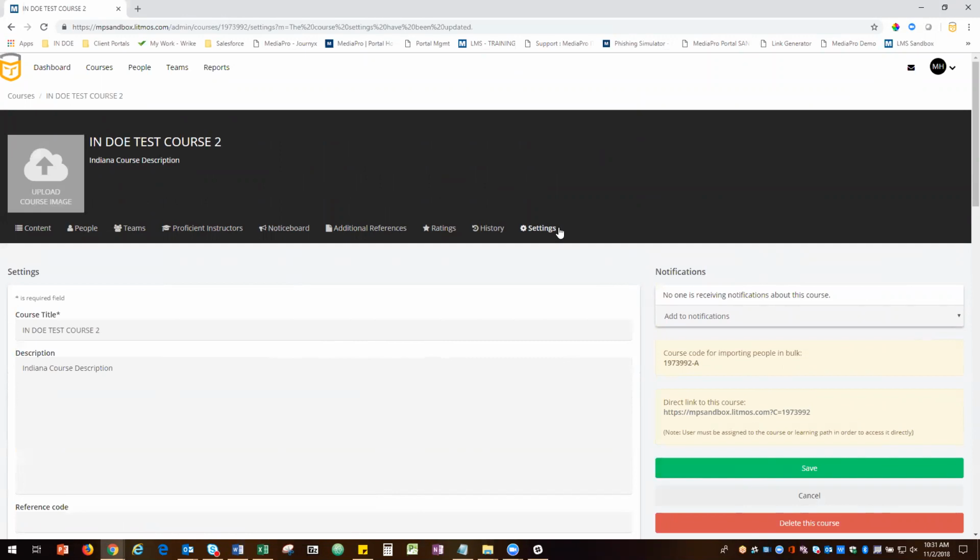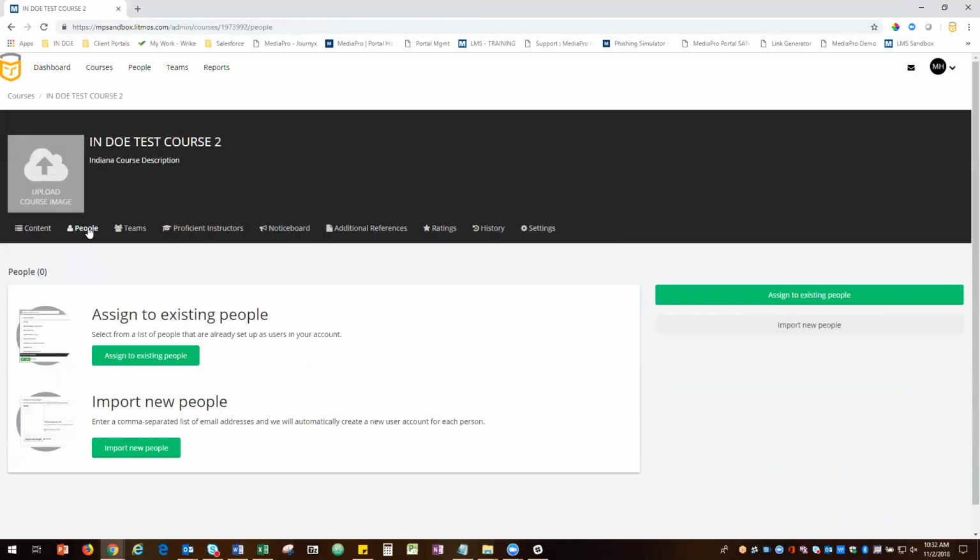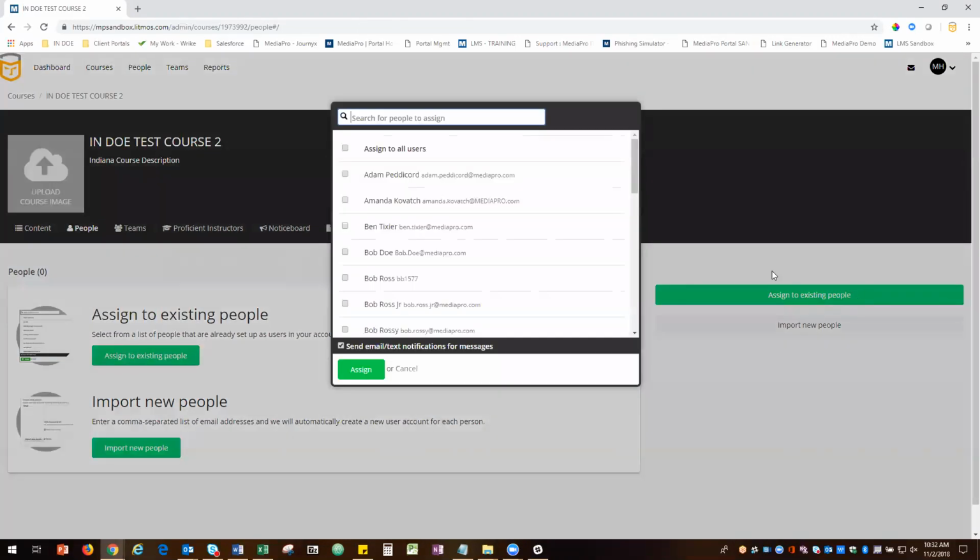So once you've set up all of your settings, the other main thing is assigning people to that course, which you can do a couple of ways. I'm going to go to people under this course. On the right-hand side, I'm going to click Assign to Existing People. And this is where I see all of the people that are in my system.